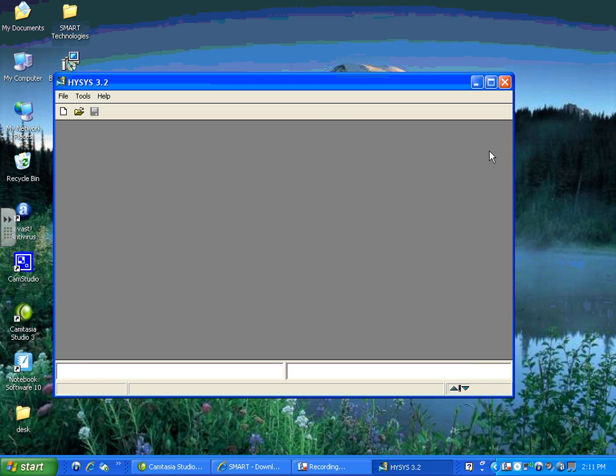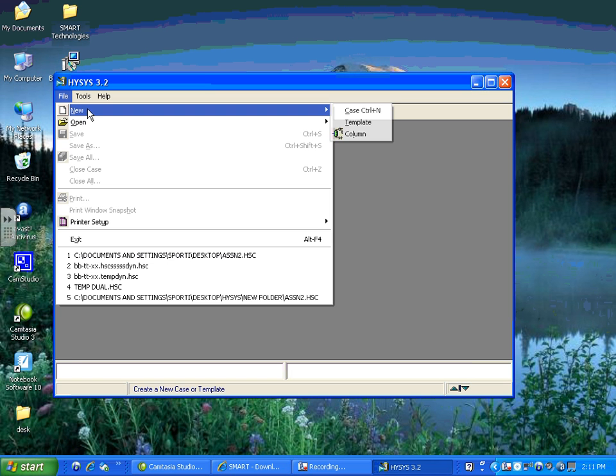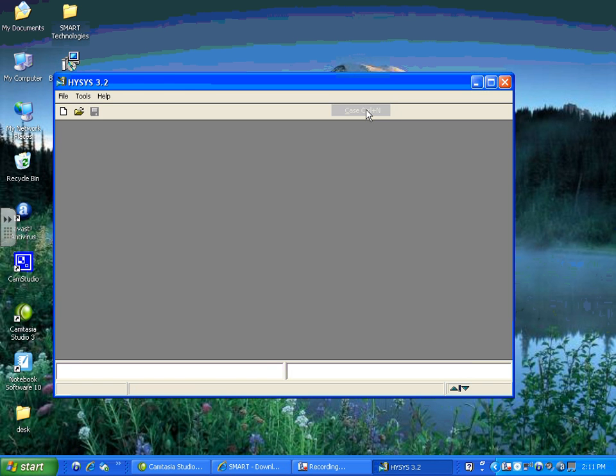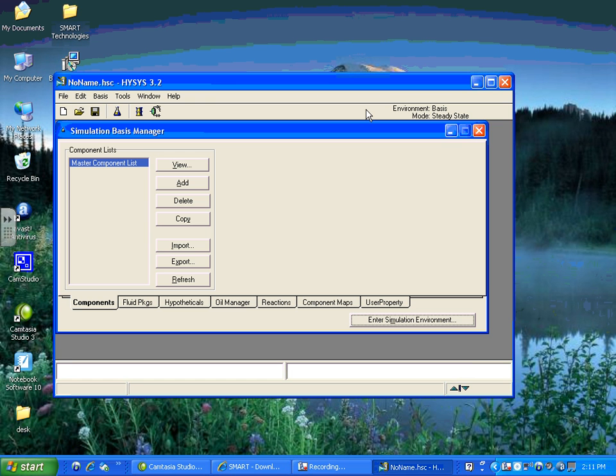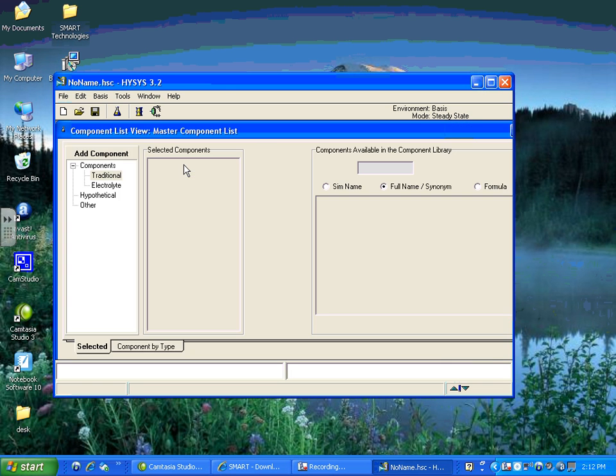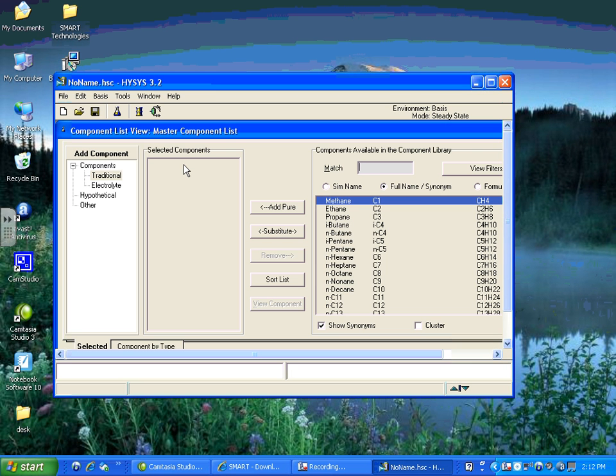So go to the file menu, new case, and every case will have its set of components, right? So let us say you have a benzene, toluene, xylene mixture that is to be separated into pure benzene and pure toluene, xylene. Okay, so 3 component distillation. So I want to add what?